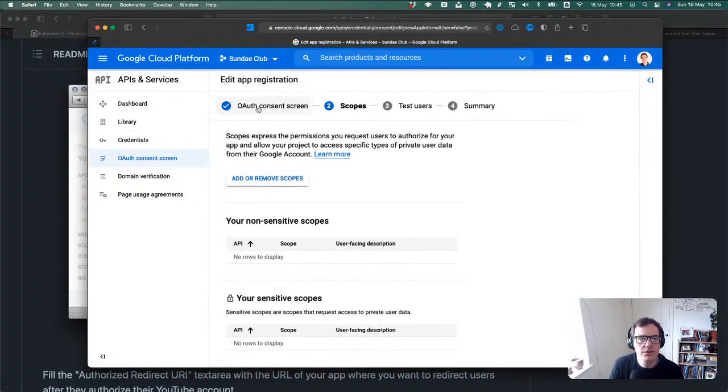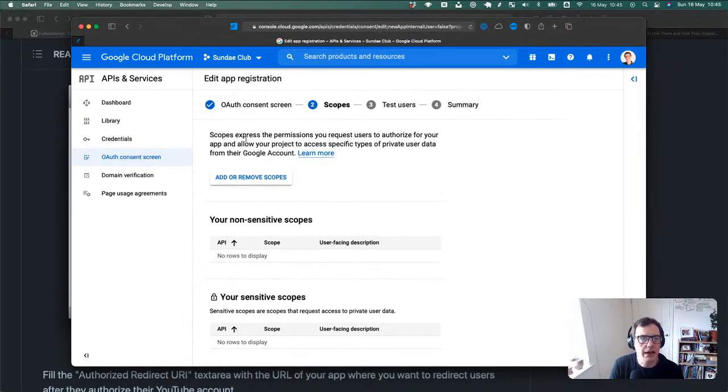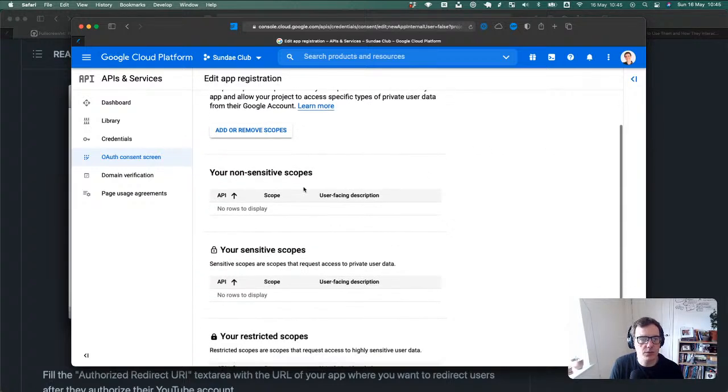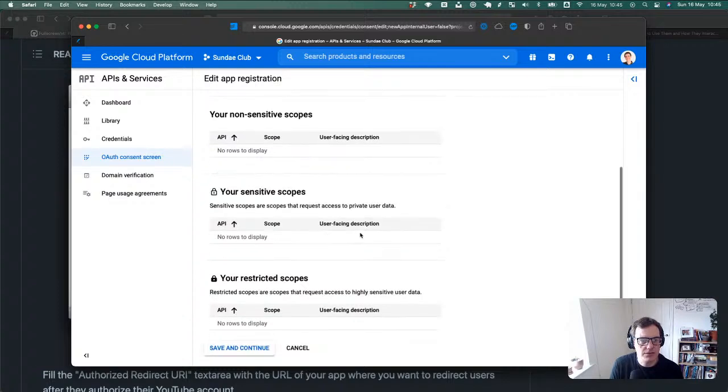Scopes express the permissions you request users to authorize your app and allow your project to access specific types of private user data from their Google account. Add or remove scopes. Non-sensitive scopes, sensitive scopes, restricted scopes.